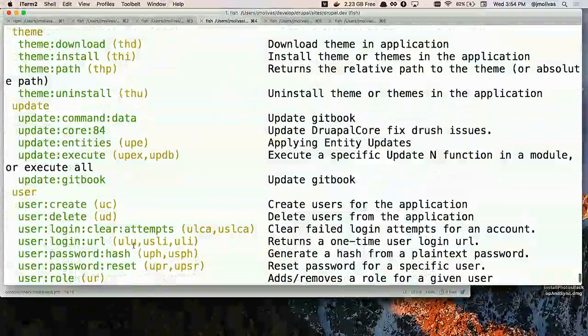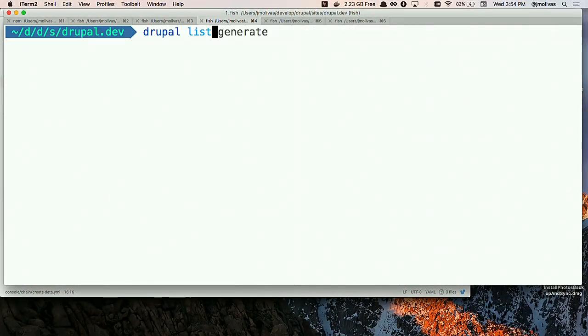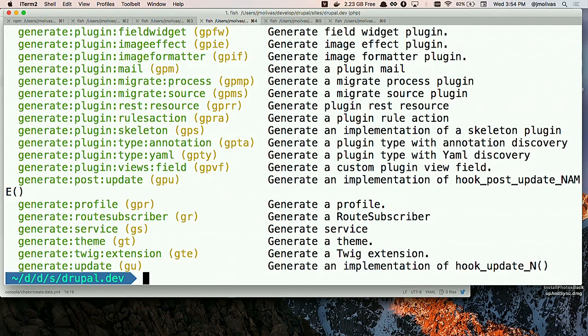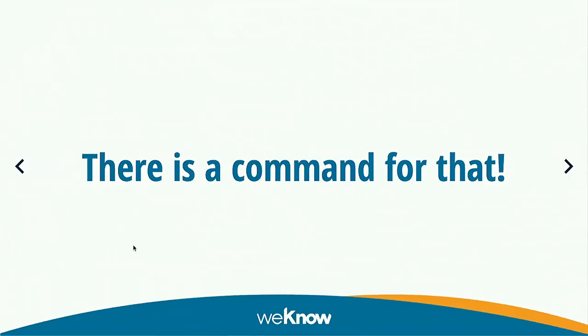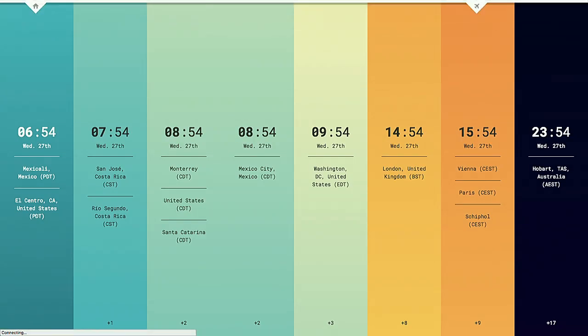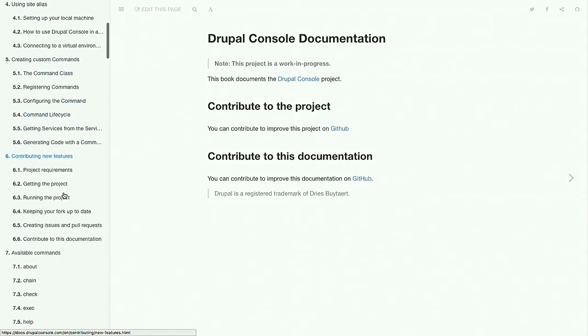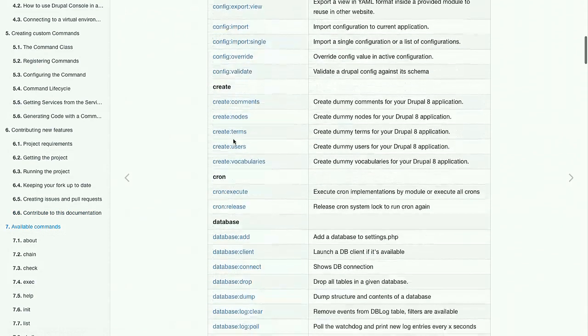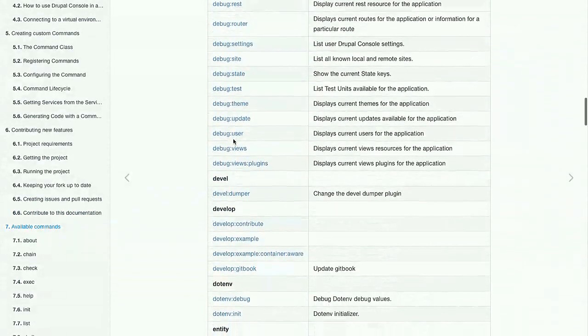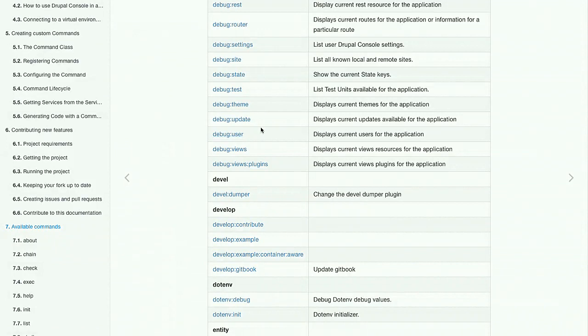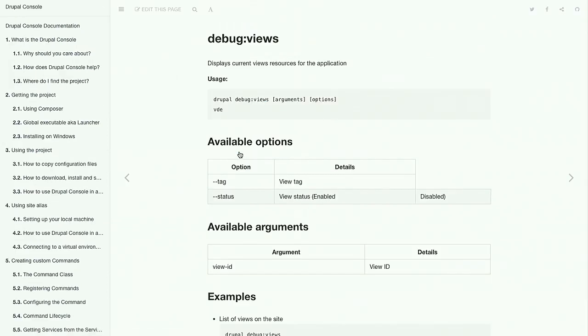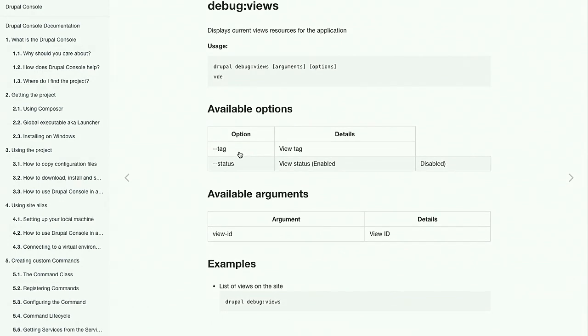I know the list is huge and kind of hard to see, but you can go something like drupal list and then type a namespace, like in this case generate, and it will filter the results only by the generators. If you don't want to do that, you can go to the documentation, which is docs.drupalconsole.com, and from here you can select any of the available languages. We have this available commands section, which lists all of the latest Drupal Console commands. From here you can go to the specific command you want to see and you will see the definition of that command and all of the available options. At the very bottom, you will also see examples of that command.